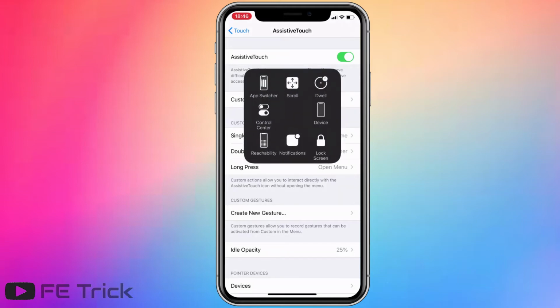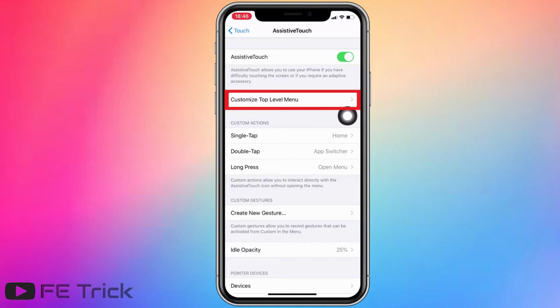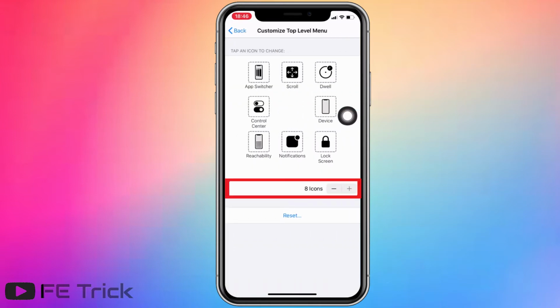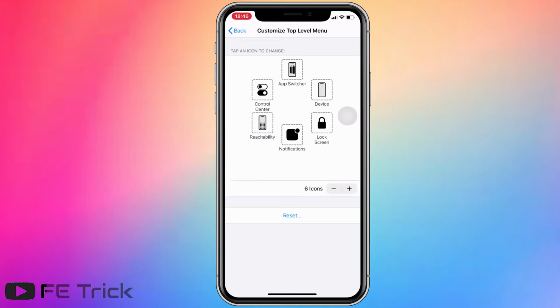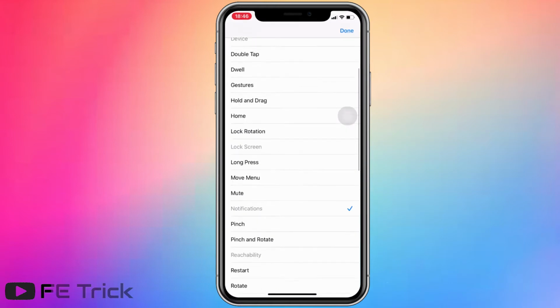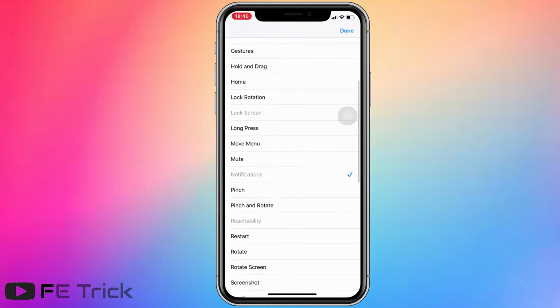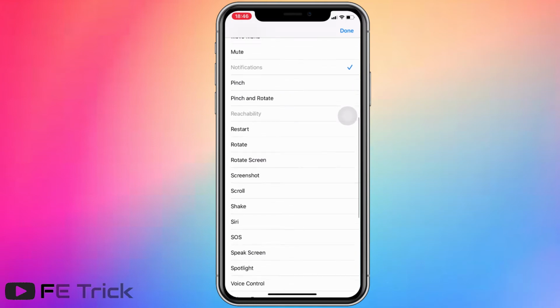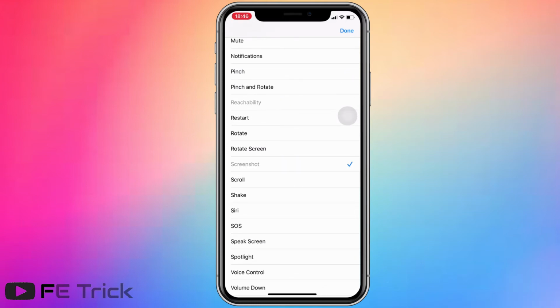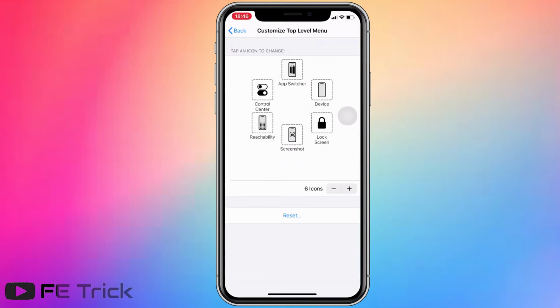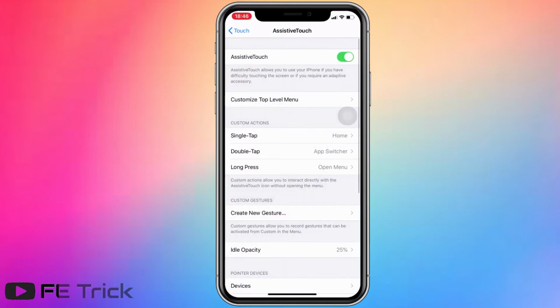The first option of this section is Customize Top Level Menu. Open it to customize your options. You can increase or decrease the number of your options, like this. Here you can see a lot of functions, and the best of them are App Switcher, Device, Lock Screen, Notification, Reachability, and Control Center. Choose your favorite functions which you need.